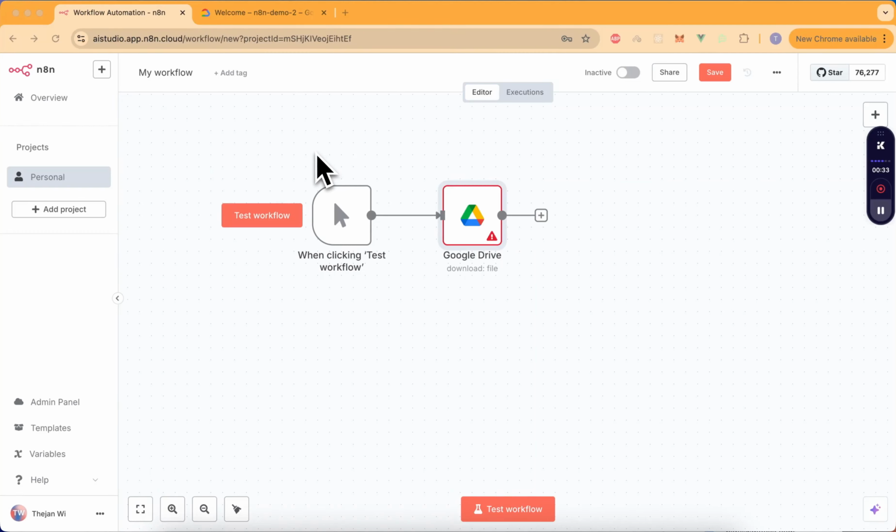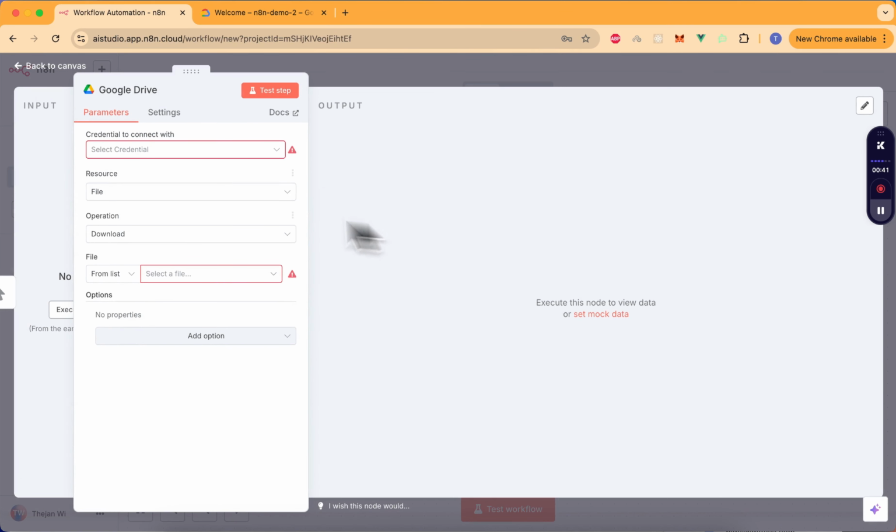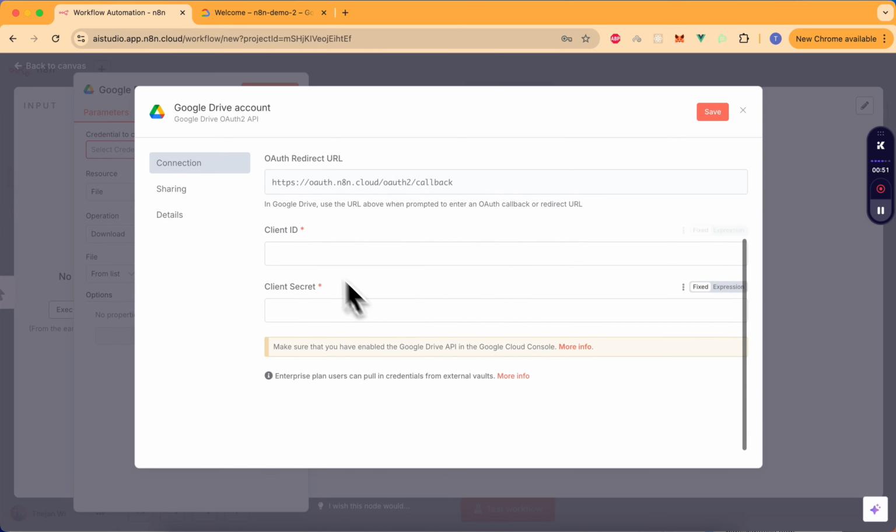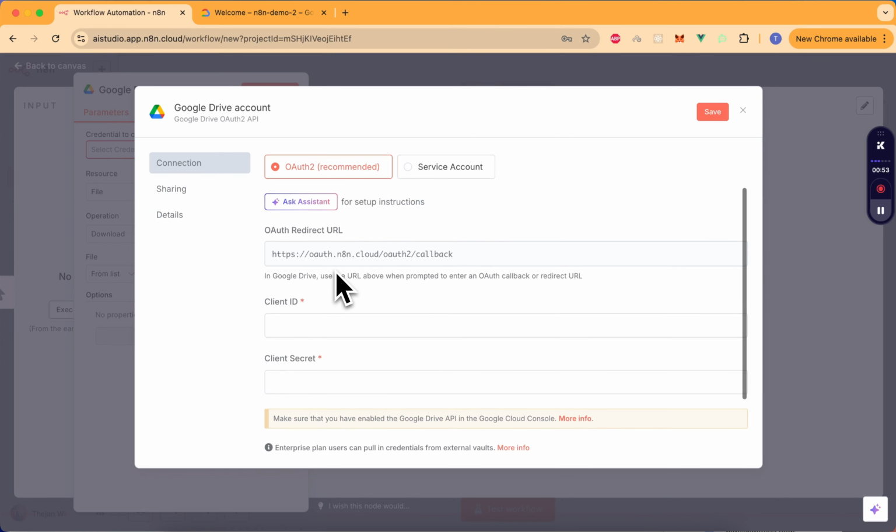Hey guys, a lot of people have been asking me how to set up Google Drive and Google Docs and similar Google services on n8n. The way to do it is you have to set up a credential. When you try to create a credential, one of the things you're going to fill in is the client ID and the client secret.